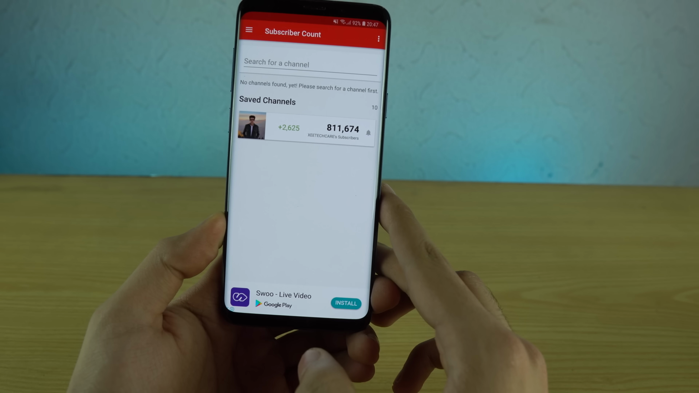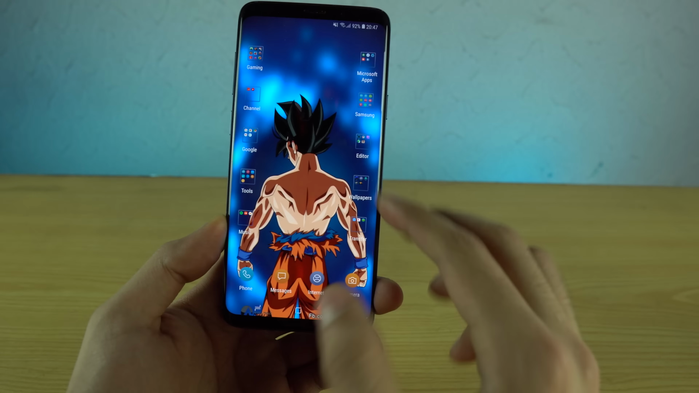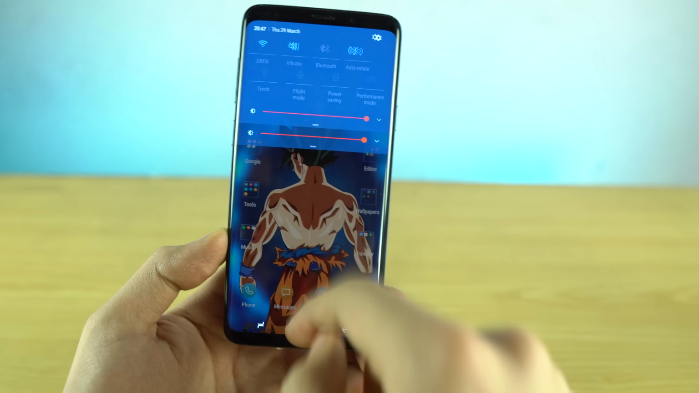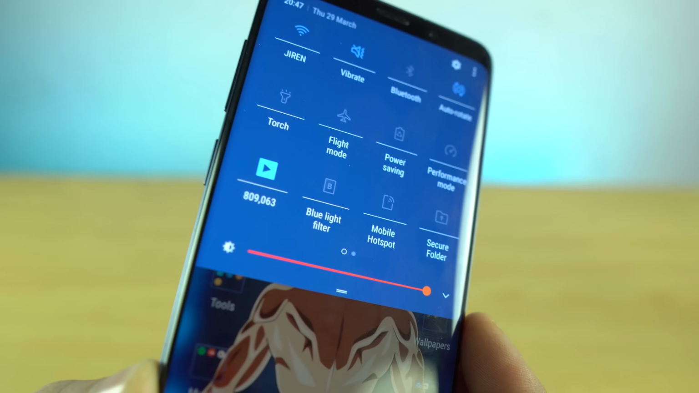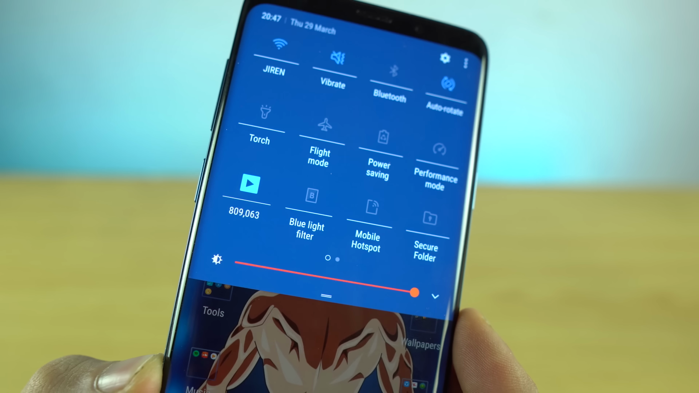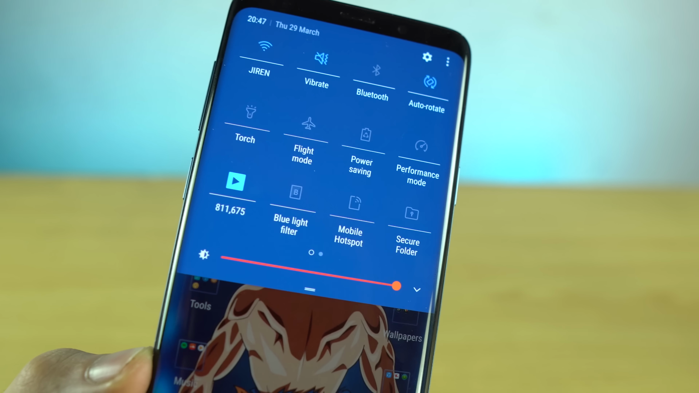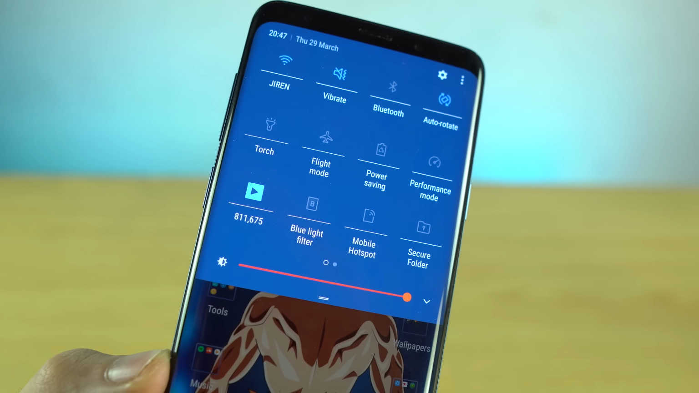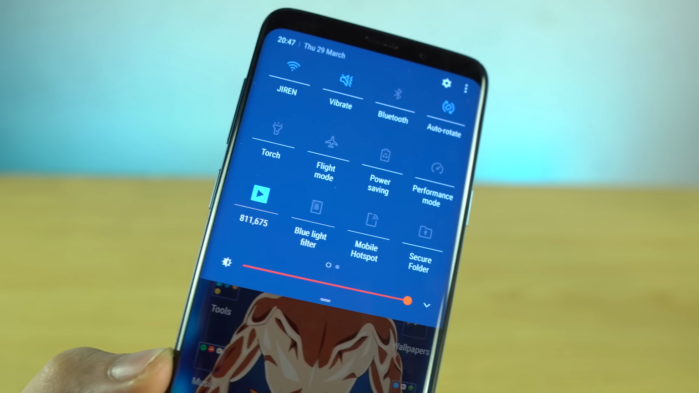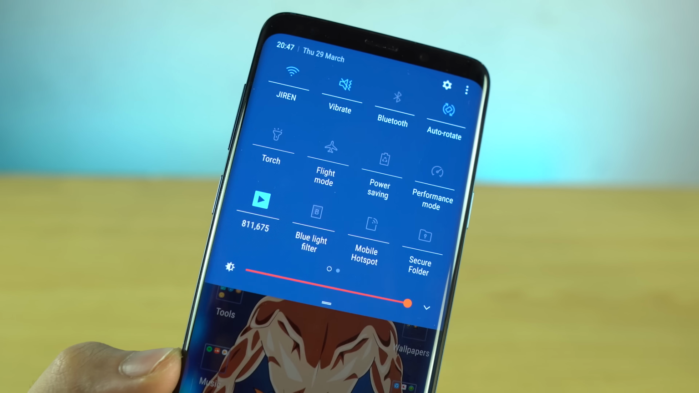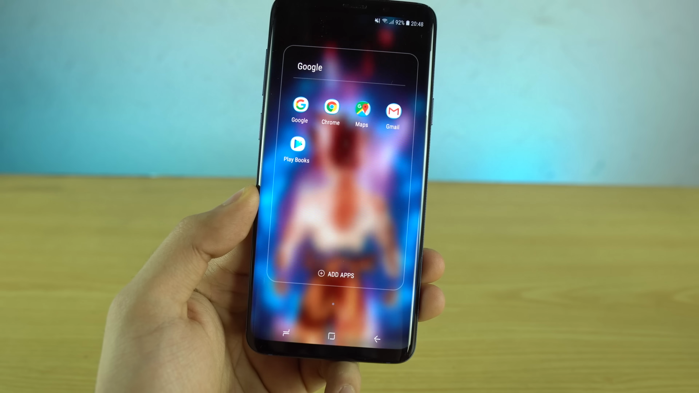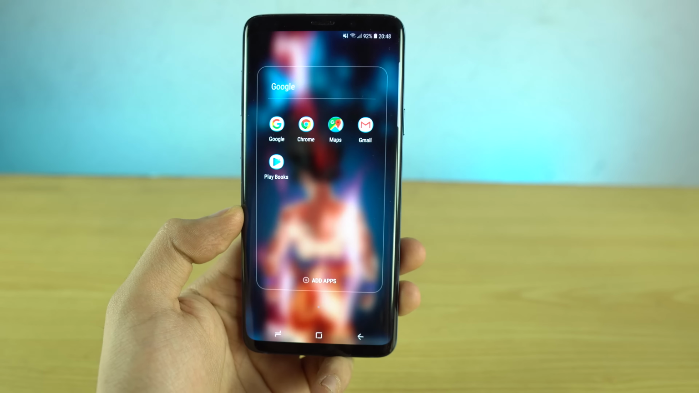It tells you about your subscriber count, of course, live, and it also gives you a notification panel toggle as well, so I can see my subscriber count in real time on my notification panel. So as you can see, I touched the toggle and it updated the subscriber count. It's now 811,675.